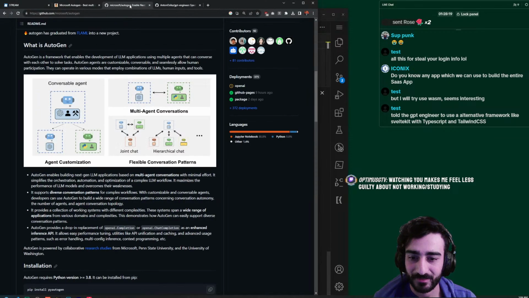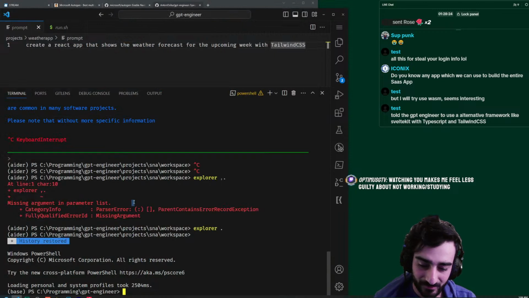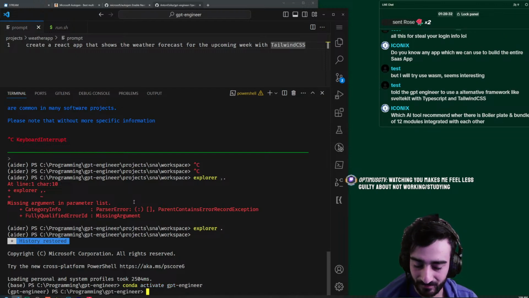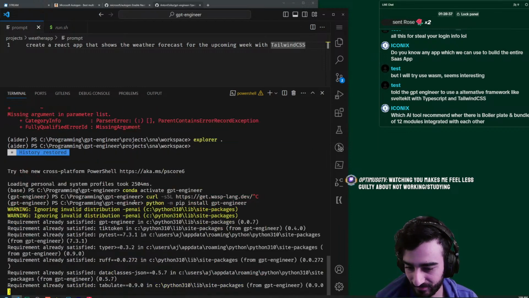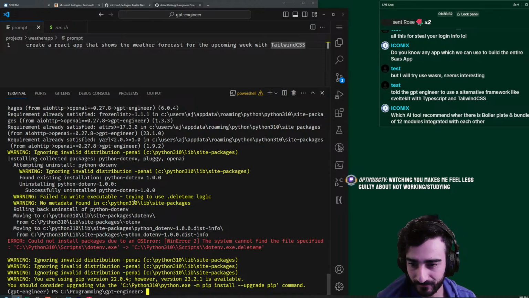Okay, let's try update GPT Engineer to the latest one. Can I just do that with pip install? Let me try activate GPT Engineer. Is that a thing? Yes. Can I now pip install GPT Engineer? Yes. Could not install packages. This is sometimes a permissions thing.